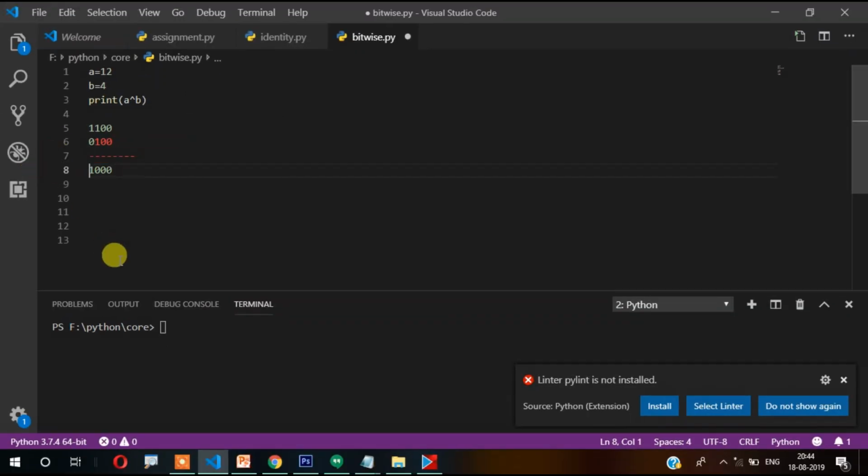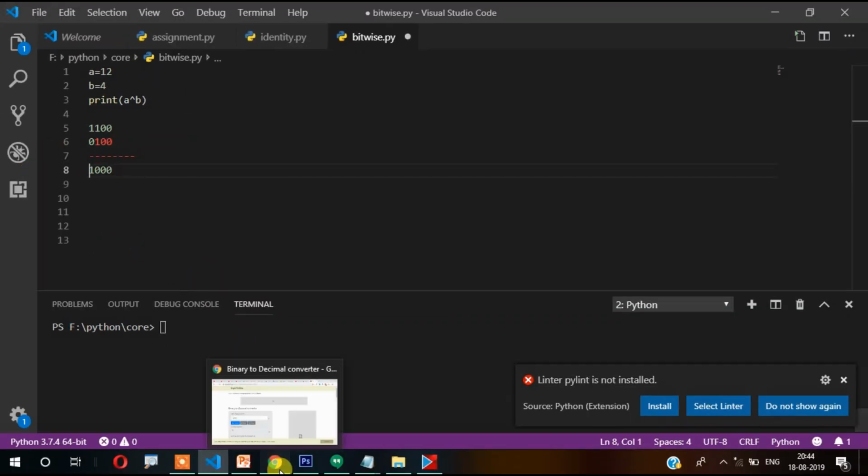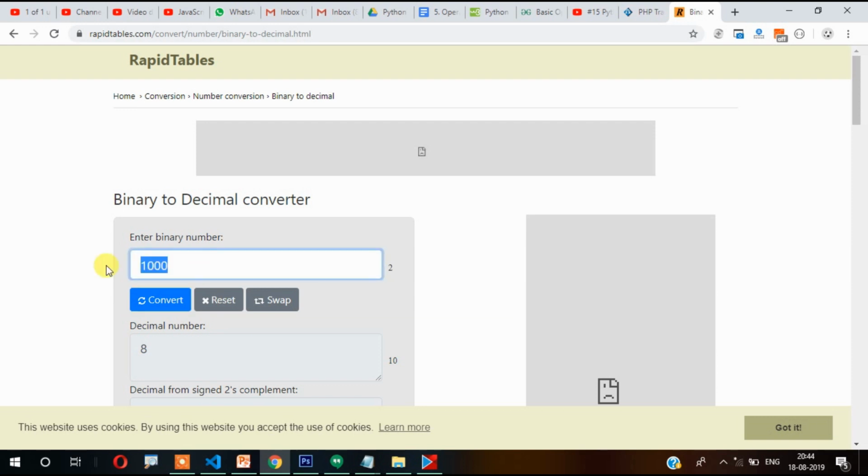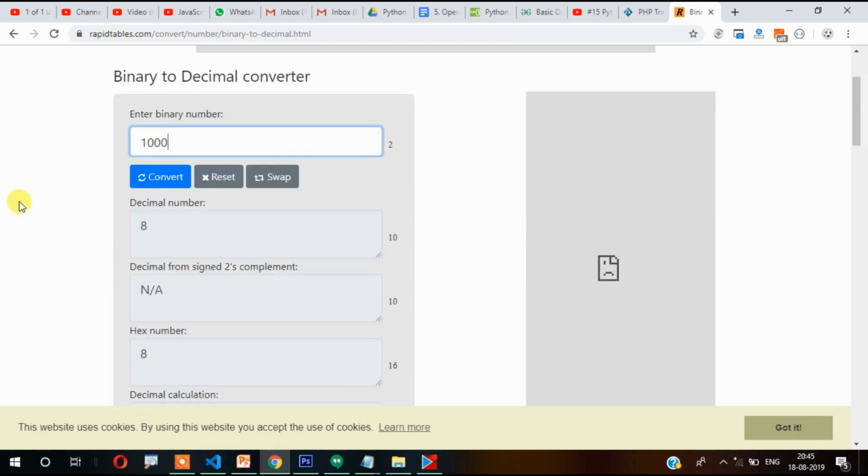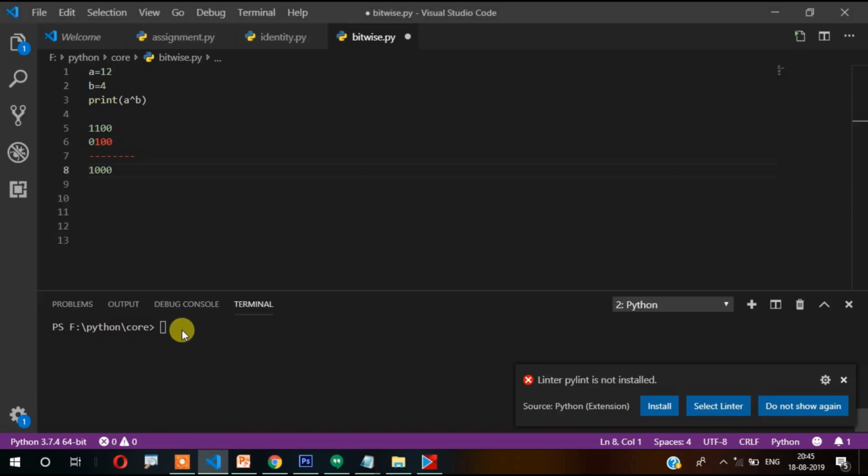If you convert this 1000, let's go here and convert it, then you can see the decimal number is 8. That is why it will display 8. So let's run this.